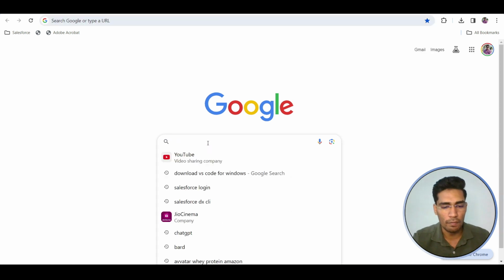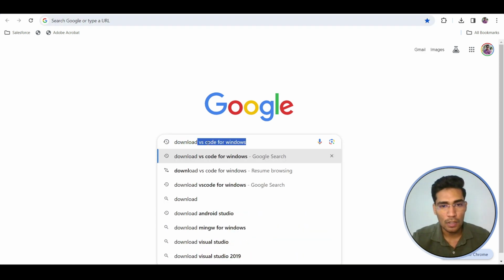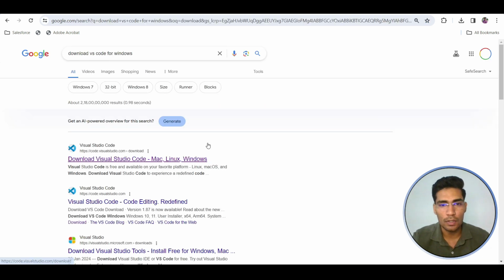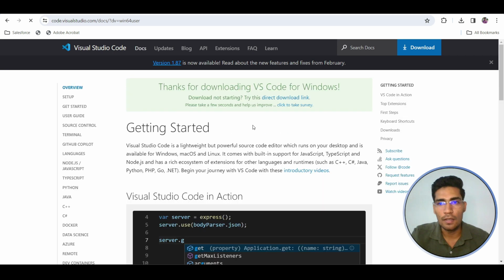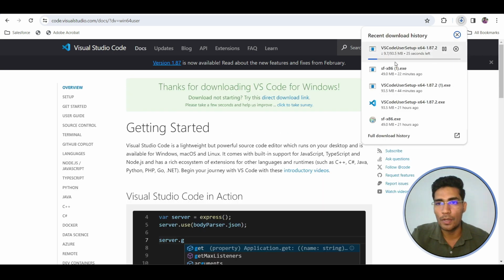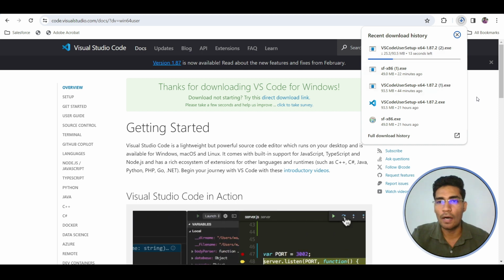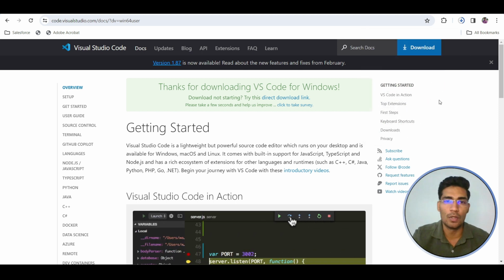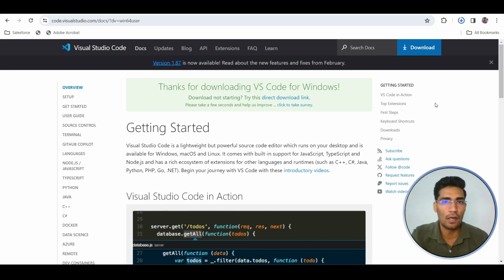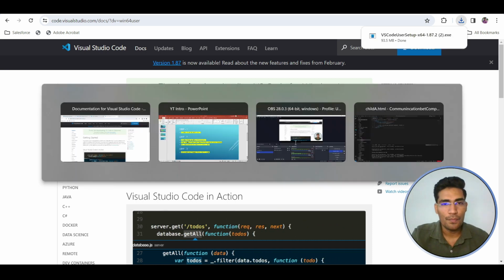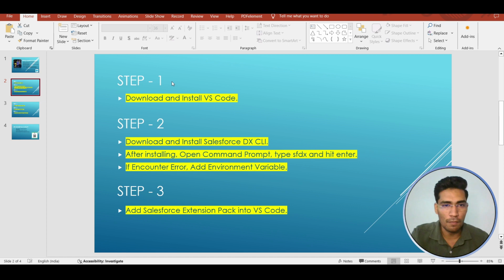So here we will type download Visual Studio Code and click the first link you get. Just click on Windows and you will see that the Visual Studio Code download has started. After completion of the download, you just need to install it like other applications we usually download and install on our PC. So that was our step number one.